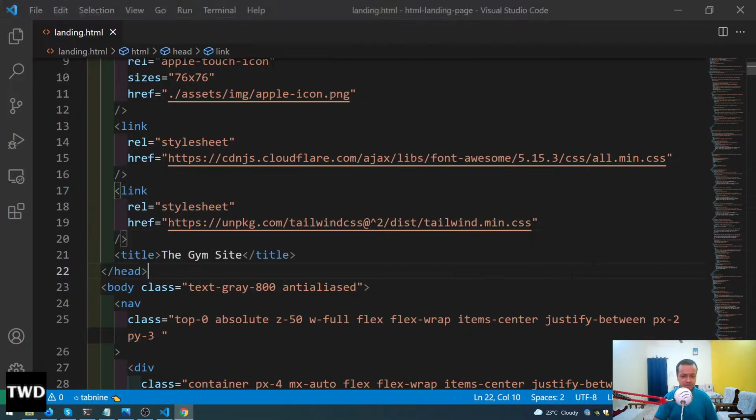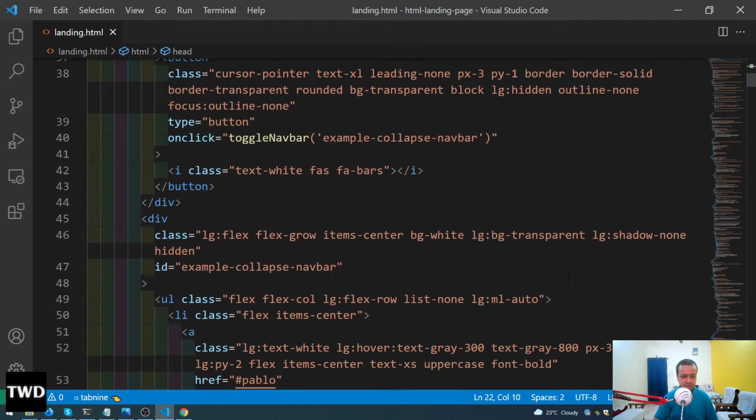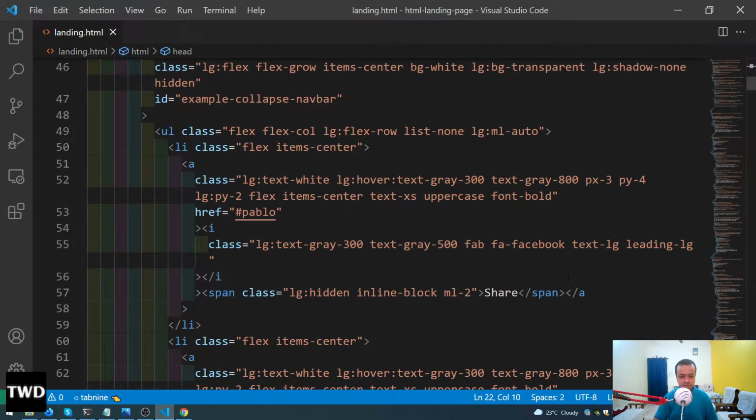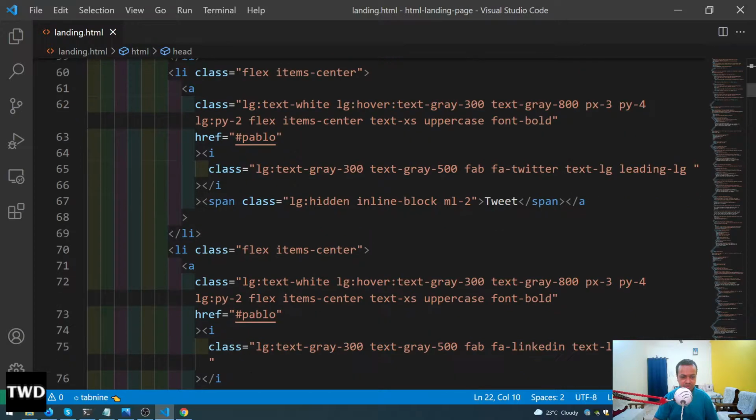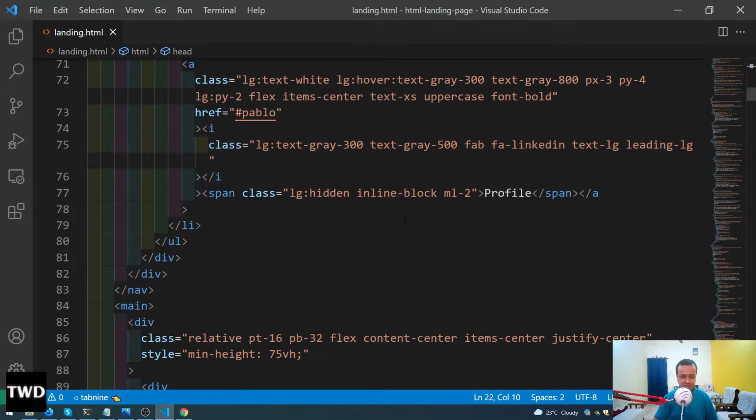Okay, so now we will see this image. I want the image to be increased, so where is the image? We'll come to the image. Pablo, all this Pablo and all these things you can change later on to your own LinkedIn and all.